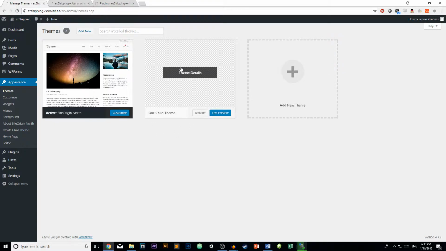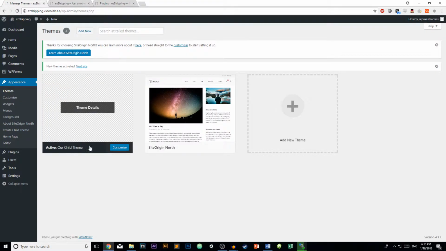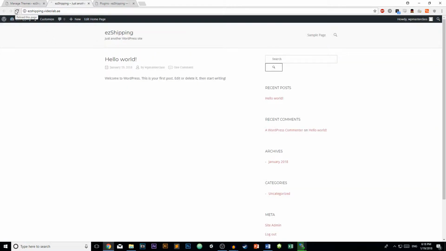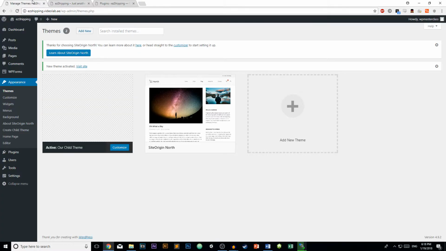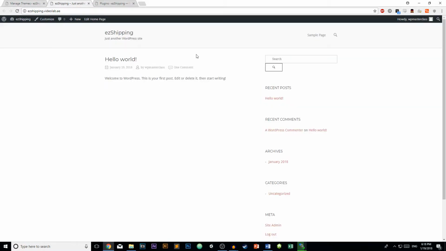We're going to go ahead, just like any other theme, and click Activate. Notice how we deactivated the Site Origin North theme. But if we go back to our website and click refresh, you can see it's exactly the same. There's absolutely no difference, because all of the features are inherited from the parent. Make sure you don't delete this. Keep it around just in case something goes wrong. But there we go. Now our child theme is enabled and we can begin working on our website.